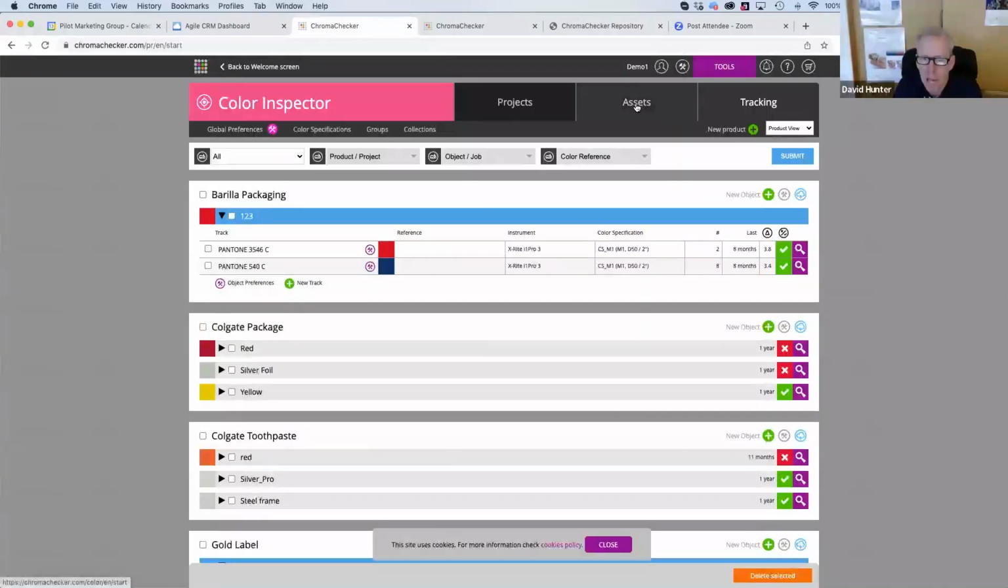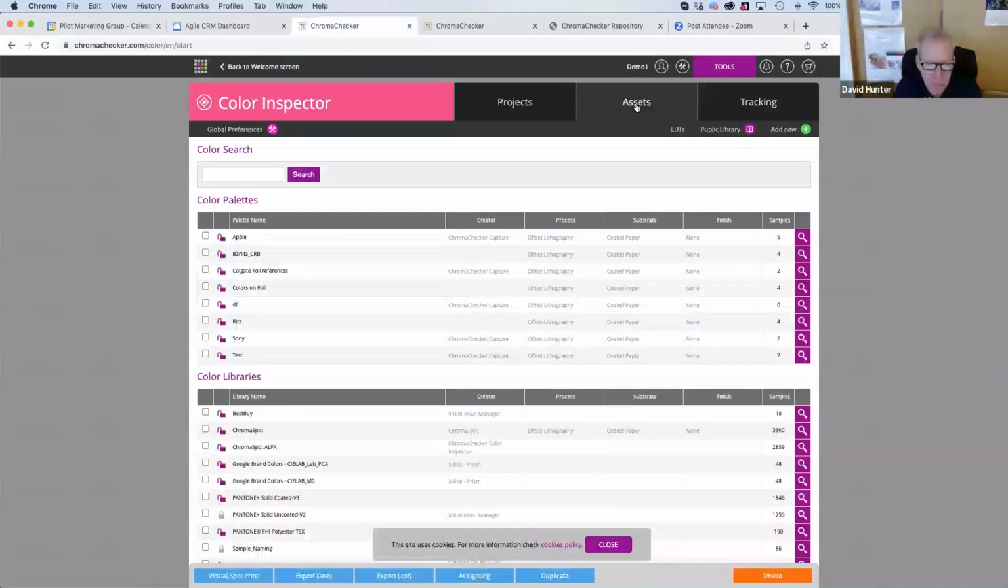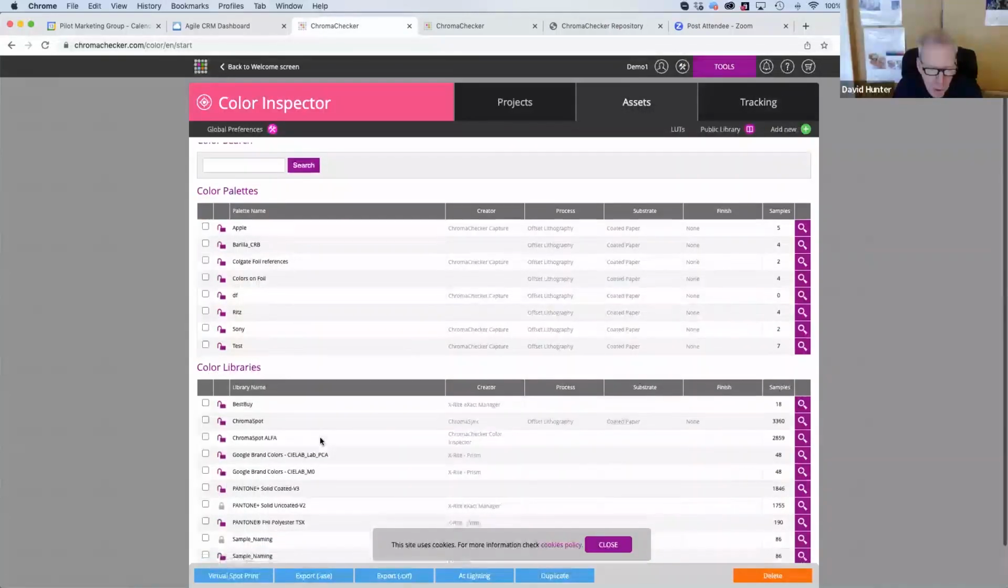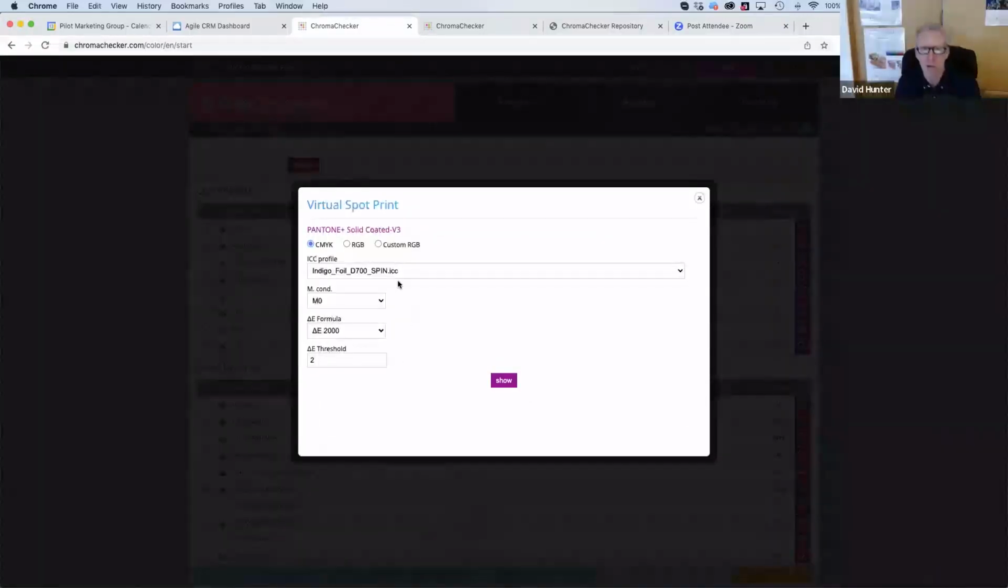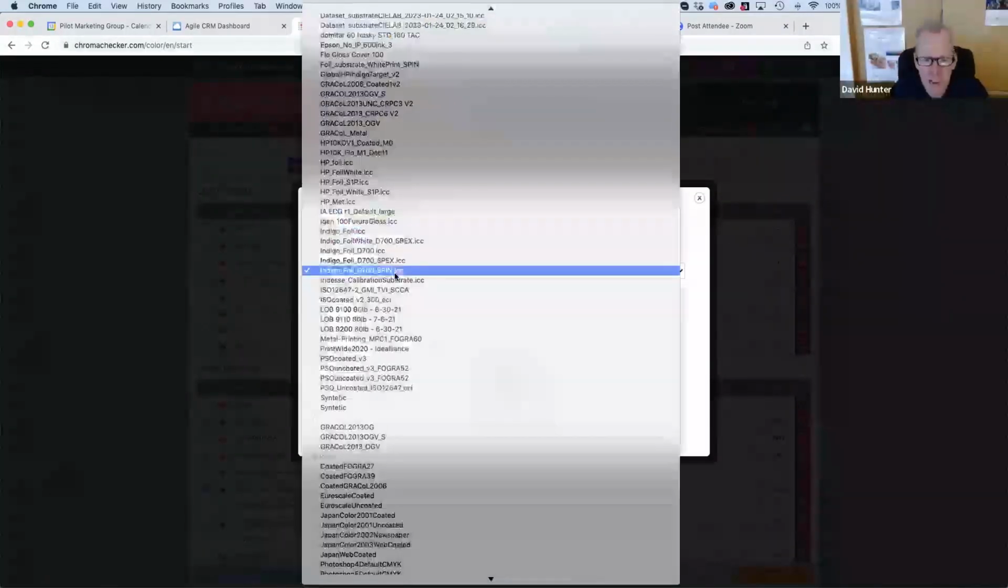And I'm going to go into my assets for my colors, and we'll just go to the Pantone library. Okay. And I'm going to go into my virtual spot. So within ChromaChecker, we have a tool called Virtual Spot. And what Virtual Spot allows us to do is choose an ICC profile.